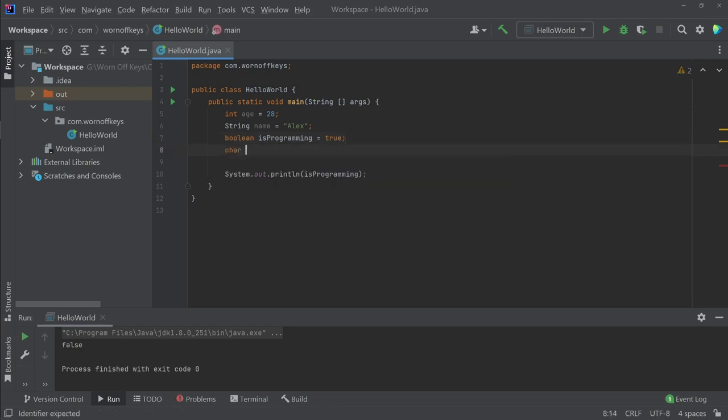Next, we have a char, which is similar to a string, but it represents only one single character. So for example, I can say letter equals 'A', and these use single quotes, not double quotes. If I were to add in multiple characters here, it's not going to like it and it's going to complain. So again, these only use single characters.